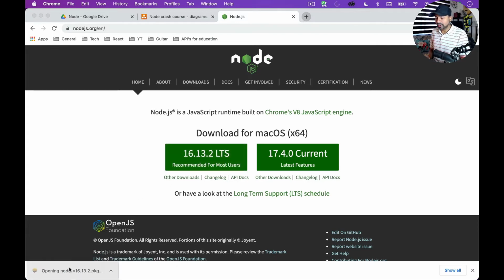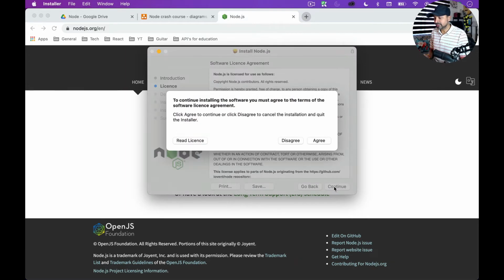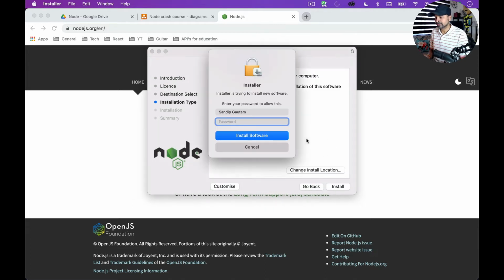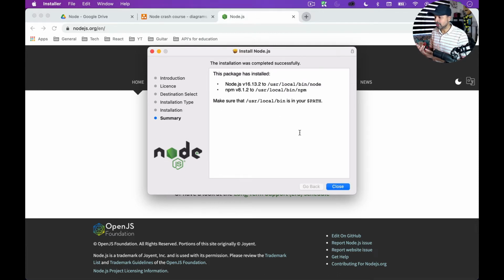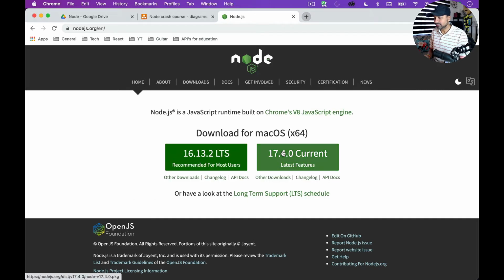I'm going to open it, and you just need to click on continue, agree, install, and I need to put my password. It's going to take some time, and once Node is installed, wow, it is installed now. And okay, I'm going to move it to bin.